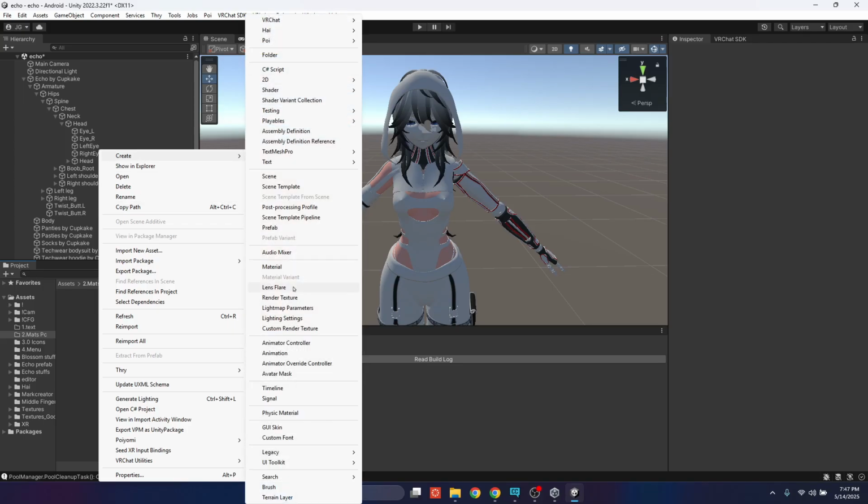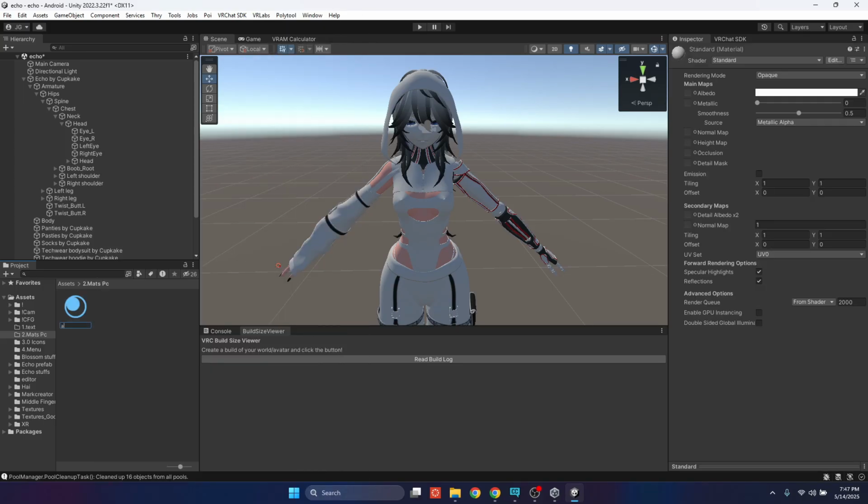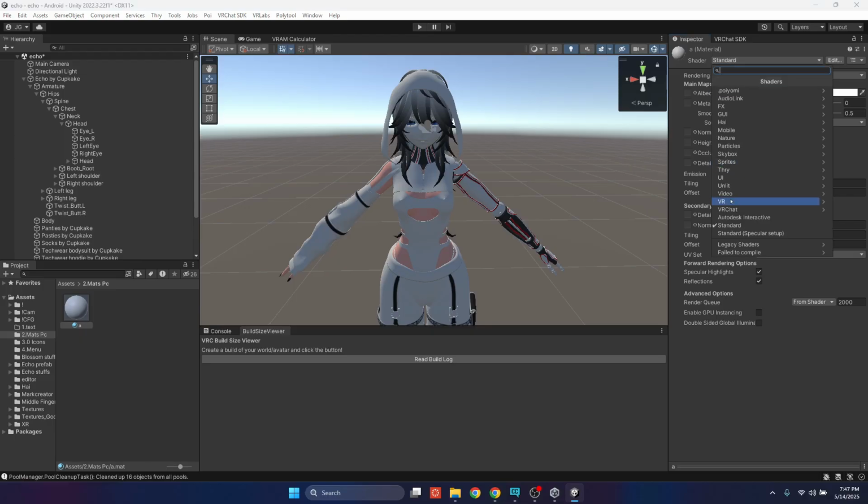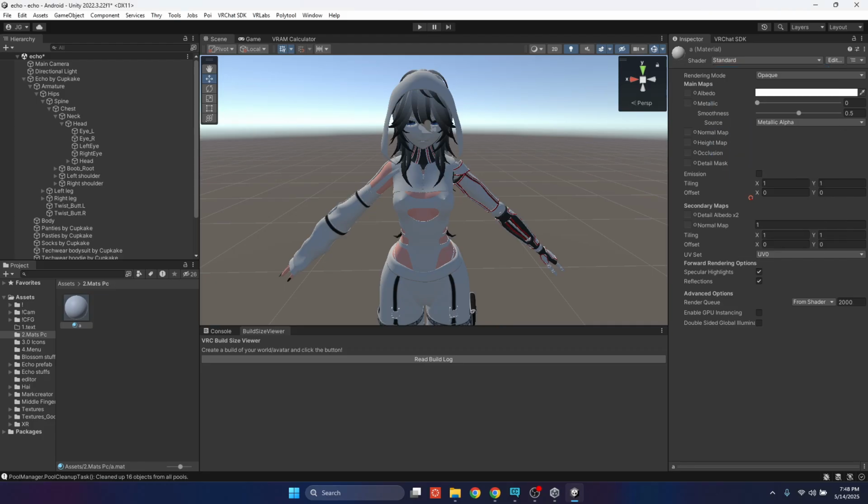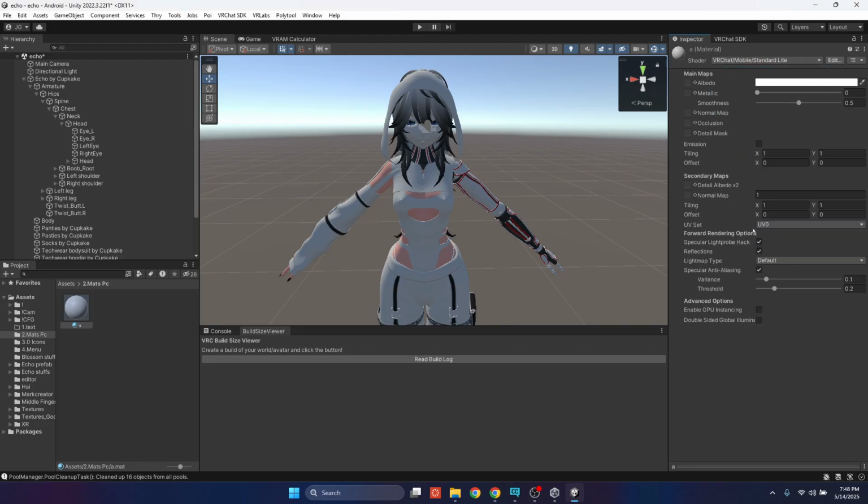So I'm going to create a new material. I'm just going to name this A, so I can duplicate it. Now the first thing I like to do, for the Quest side, is set up the shader from here. Let's go down here. I use Standard Lite. There's a bunch of other shaders that I will tell you about in a few seconds. It has different stuff. I turn off this and this.